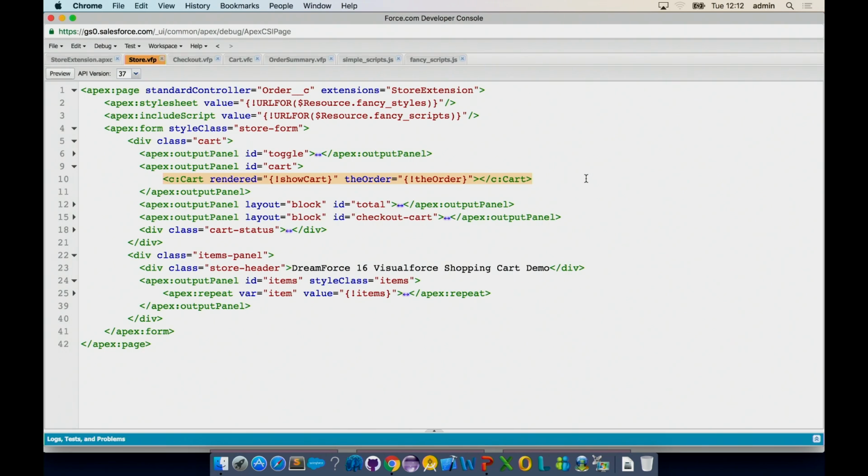We're binding this to a Boolean in the controller called show cart. So it will render it if that's true and not if it's false. And then we're passing the order, which is the order that we have a handle to. We're passing that into the cart so we can iterate the child line items.